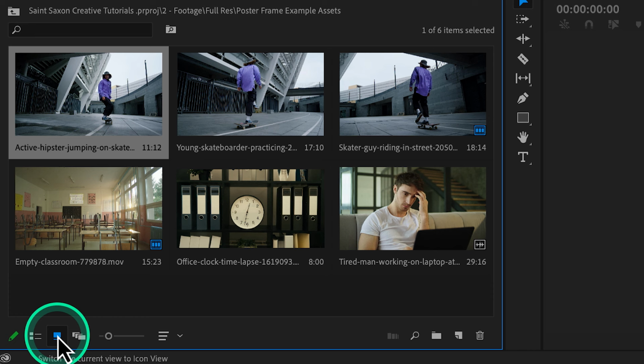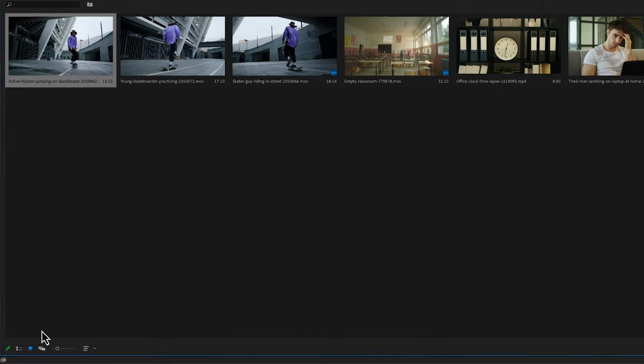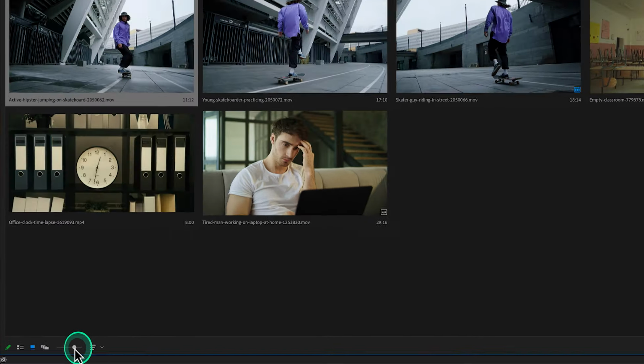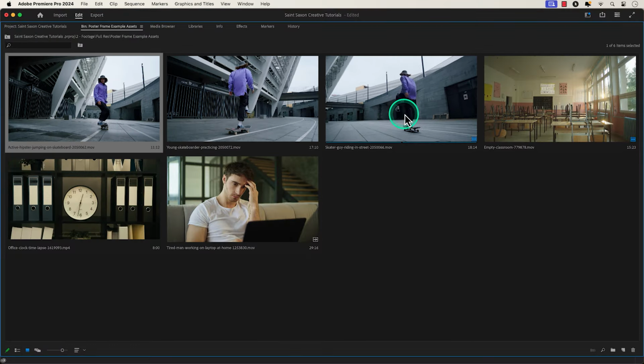I'm going to press the tilde key, which is right above the tab key on your keyboard, to maximize the project panel. When using the icon view, you can use a slider here to adjust the size of the thumbnails. Hover over the clip, and you can scrub through the clip by dragging your cursor over it.